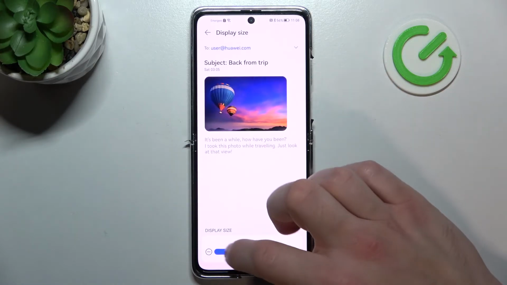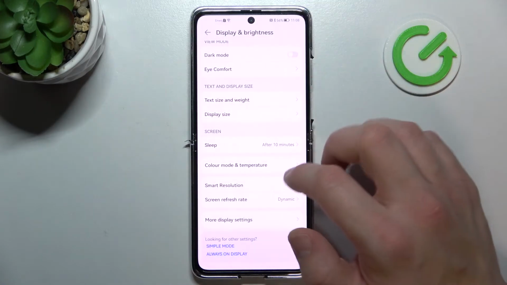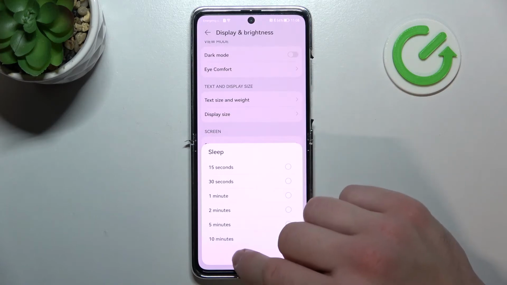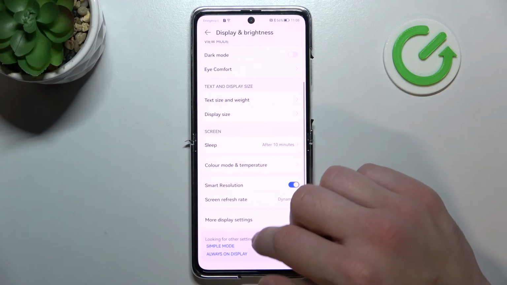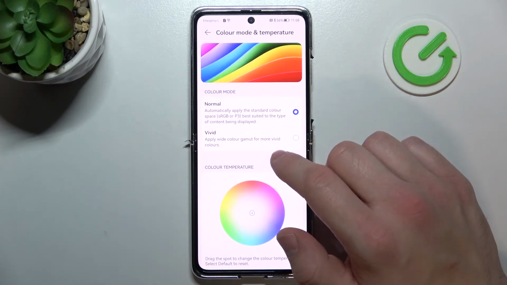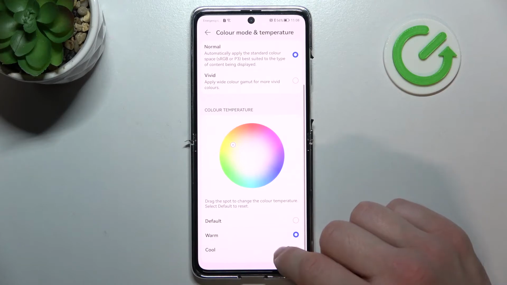Next, we can change display size between small, large and default. Change screen timeout between 15 seconds and 10 minutes. Change color mode and temperature between normal, vivid, default, warm and cold.